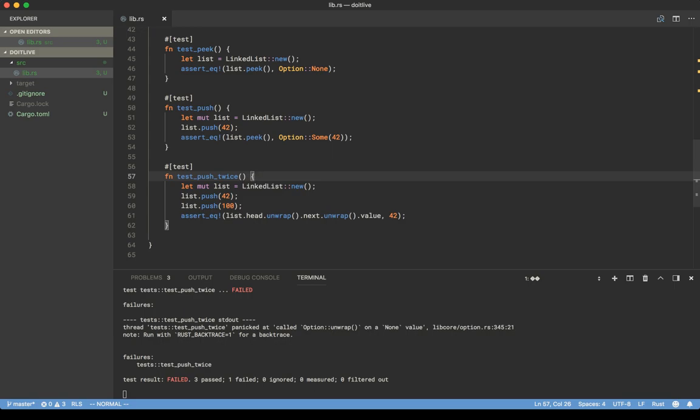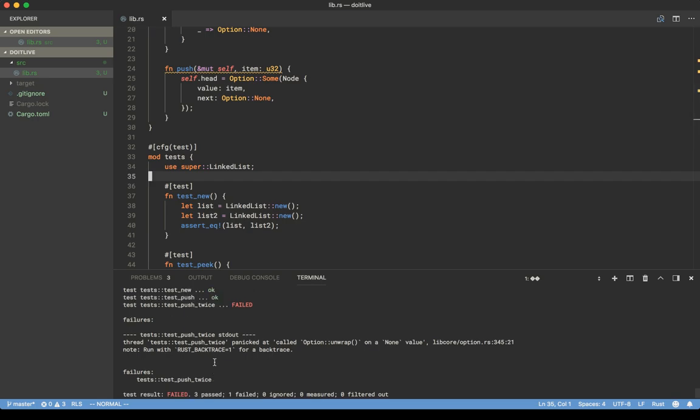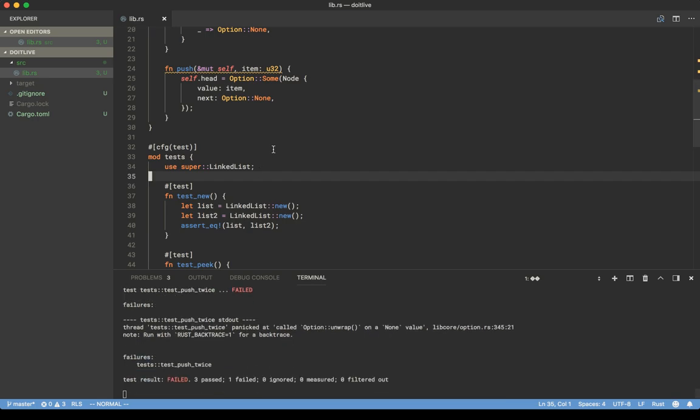So with that, let's see, we need to make that pass. And we only have push twice failing, which is what we want. So now our push, instead of just pushing option none on every time, because we're just clobbering head each time, we're not really making a chain here. This is where we want it to be on the chain.